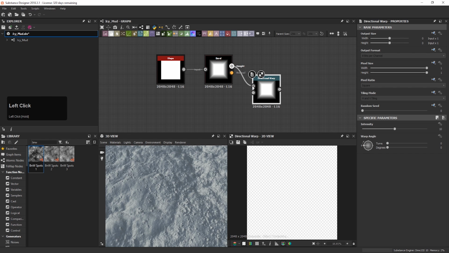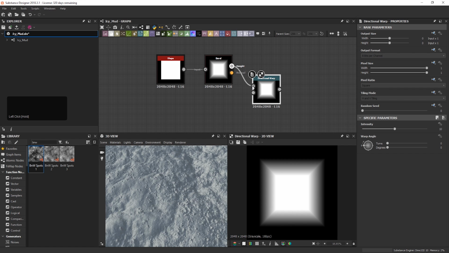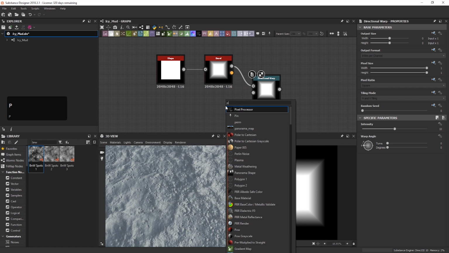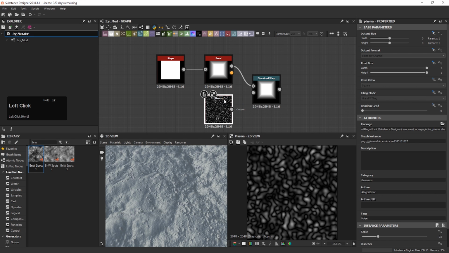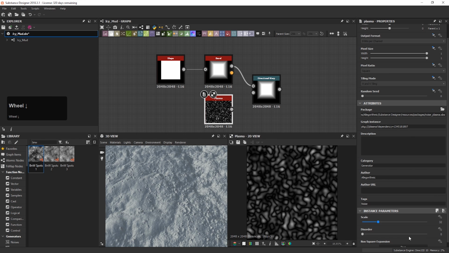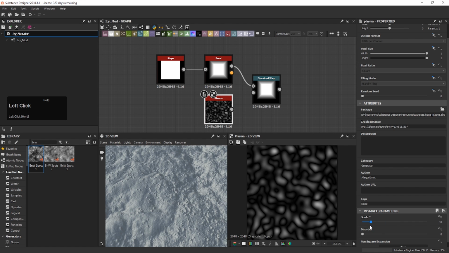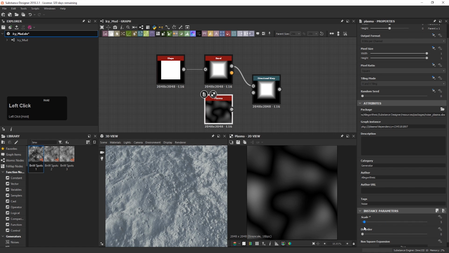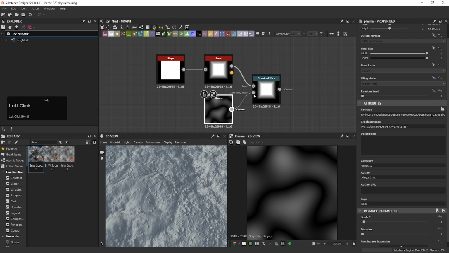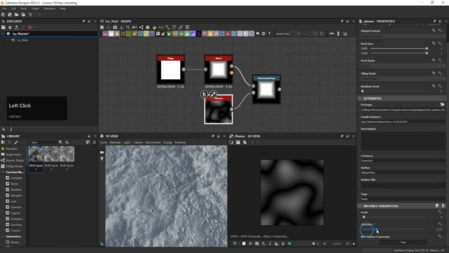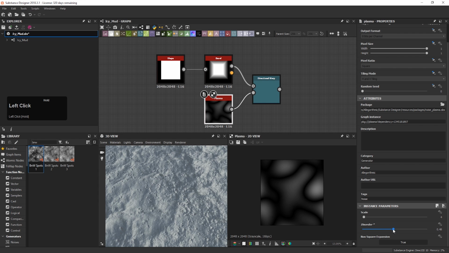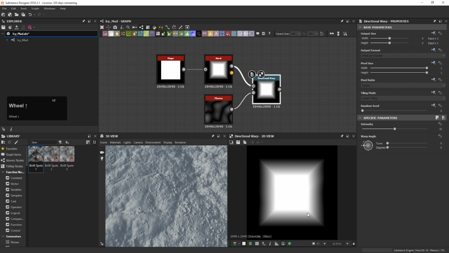Directional warp will warp the input information in the direction based on the intensity input. I'm going to use plasma for our intensity input. Plasma noise came with 32 on the scale by default, and that is way too large for us. Let's decrease this down to 4, and change our disorder to 0.43.